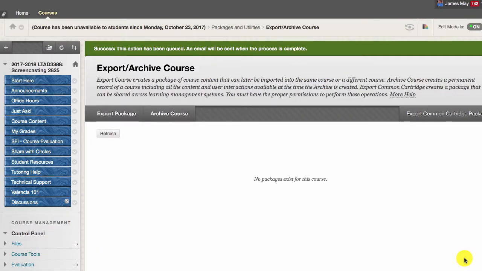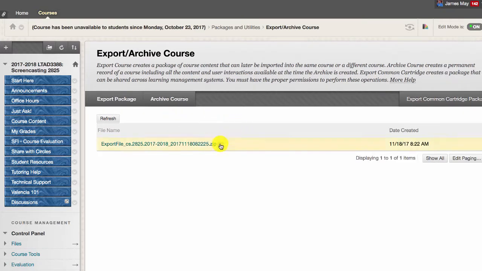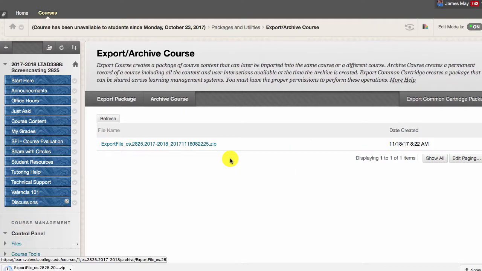And what Blackboard will do is it'll package that up nicely for me into a zip file. Now, it may take a second for it to package that up, and so I will need to hit the refresh button. Once it's packaged, it'll be there and you can download it. Now make sure you remember where you download it. But once you download and save that file, you can then come back to Canvas.